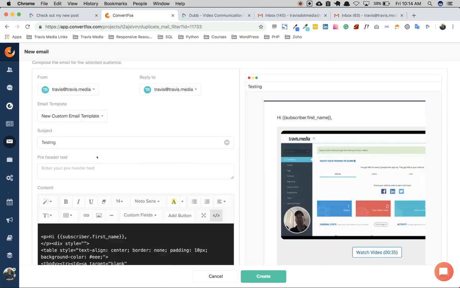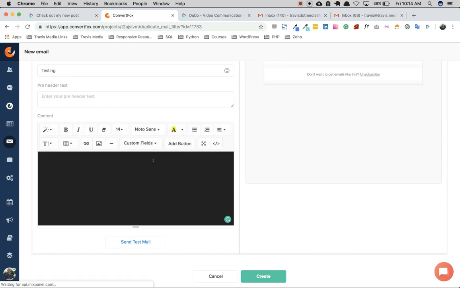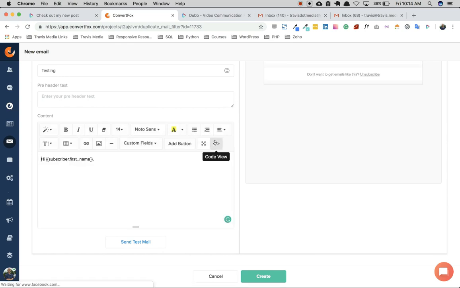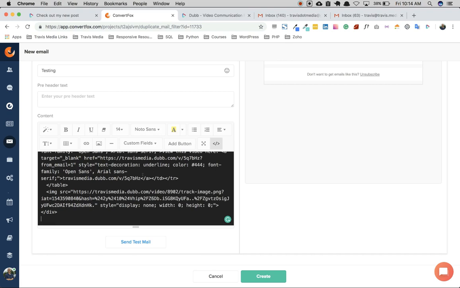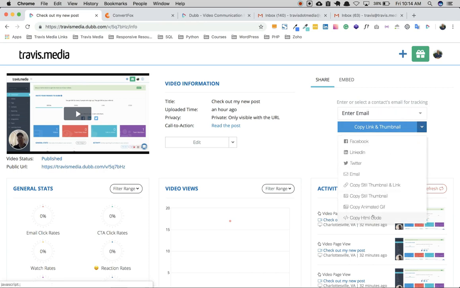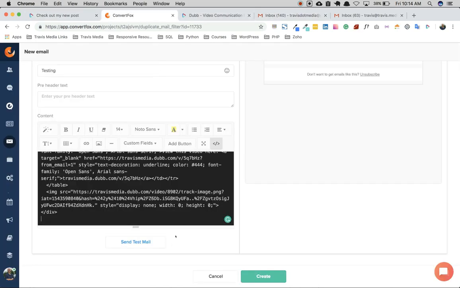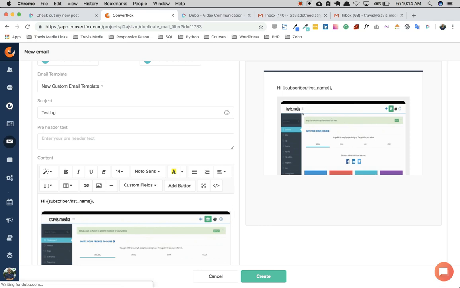So most email providers will let you not only use the text editor, but will give you the code view as well. So I click code view, I come down here, and I just paste in that entire HTML. So this HTML doesn't have the iframe, so it doesn't block you when you send these emails. So I chose the entire copy HTML code, I went here, I copied that in, let me go back, and there's my video. All right, so let's see how this works.